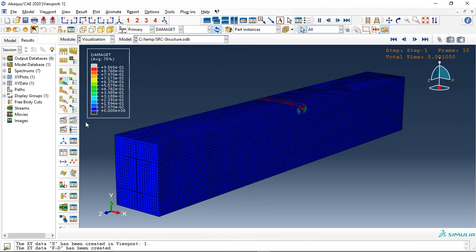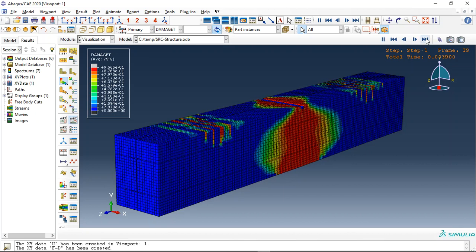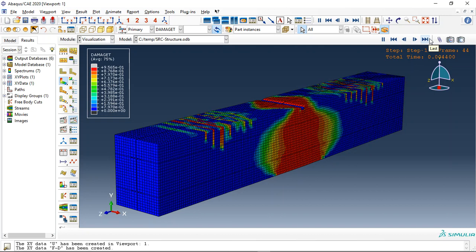See, this is the crack propagation under the load, and you can see here the crack, and then the cracks gather together to make the damage zone. Here you can see, this is the damage zone.